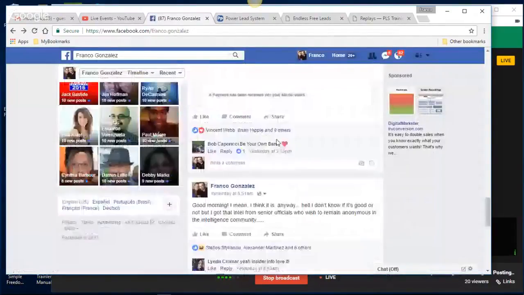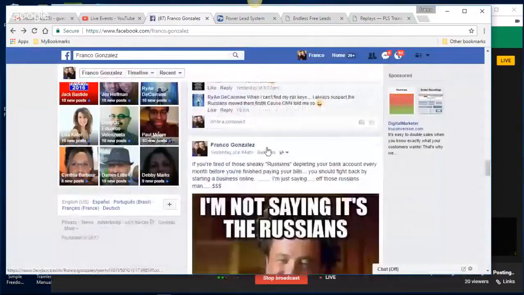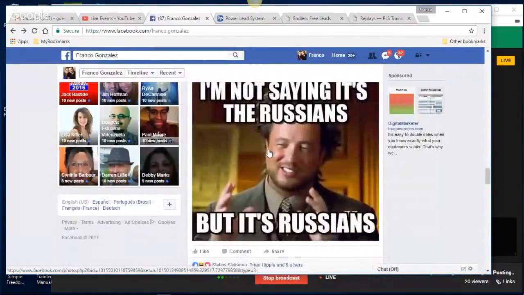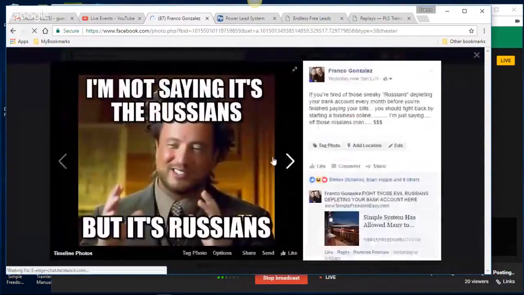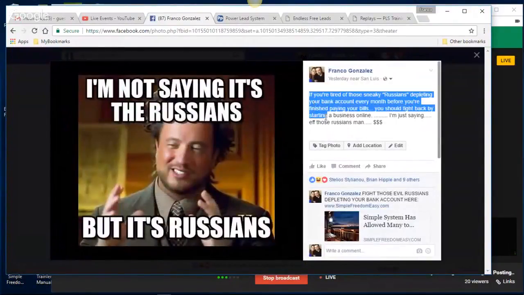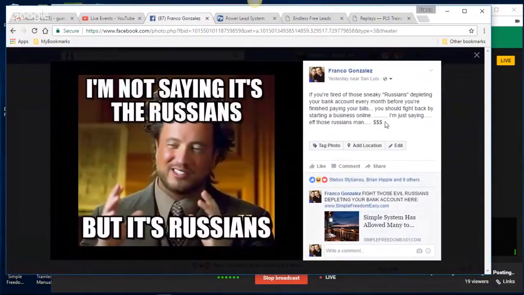Right here, let's cruise in. Let me find another example. Remember the other day, it was all about the Russians. Oh, the Russians. The mass media was going crazy with the Russians. I leveraged that trending topic, turned it into a lead magnet post, just with a little something. So my post here was, if you're tired of those sneaky Russians depleting your bank account every month before you're finished paying your bills, you should fight back by starting a business online. I'm just saying, F those Russians, man.